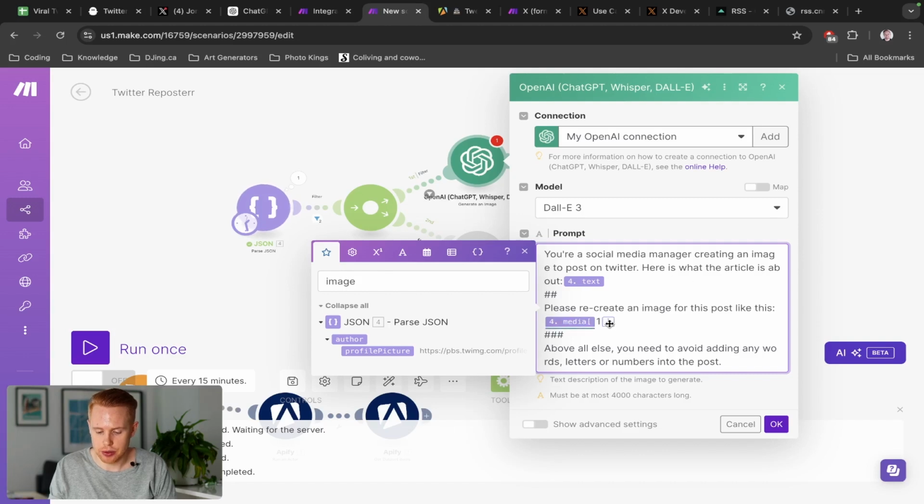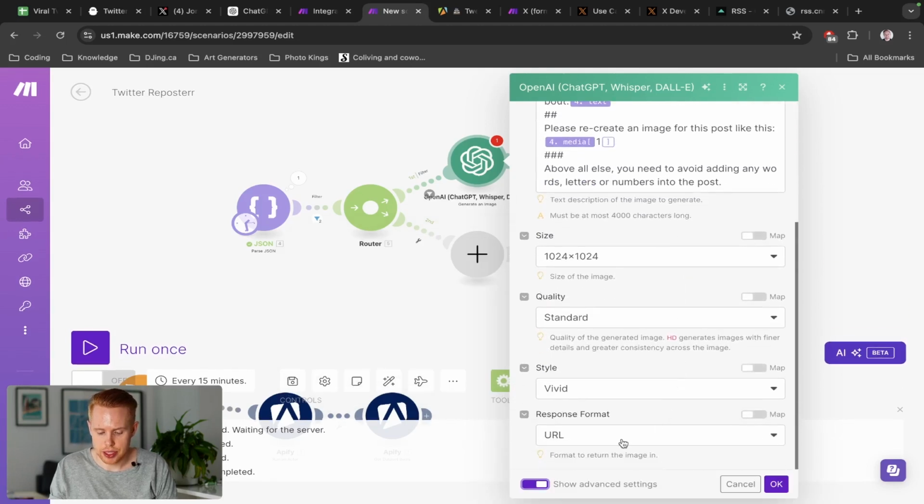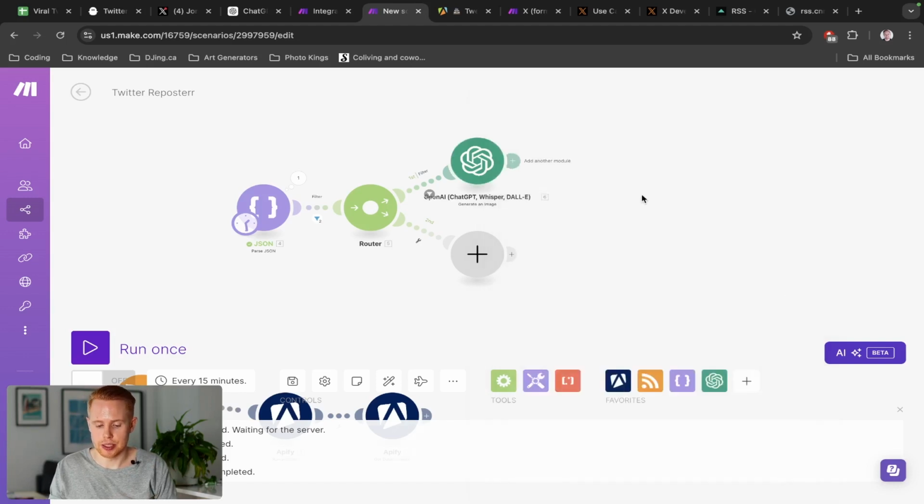So don't worry about this. This is normal if it's just like inverted colors of the media. So you're a social media manager creating an image to post on Twitter. Here's what the article is about. Okay, sweet. And then we're going to click on advanced settings here, and we're going to go down, and we want the response format to be an image file. So there's 2 ways that we can have a response format here. The first one is that you can just generate a URL for you to use wherever, but we don't want to use a URL. We want to upload an actual file, and we're going to upload that to Twitter.